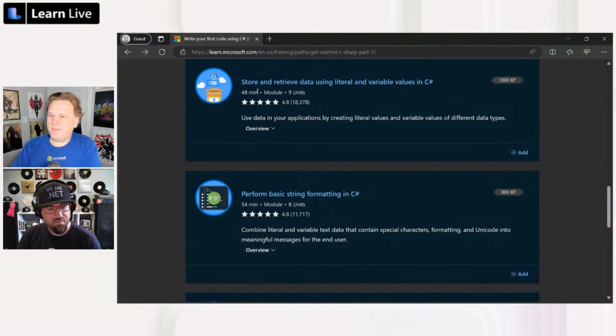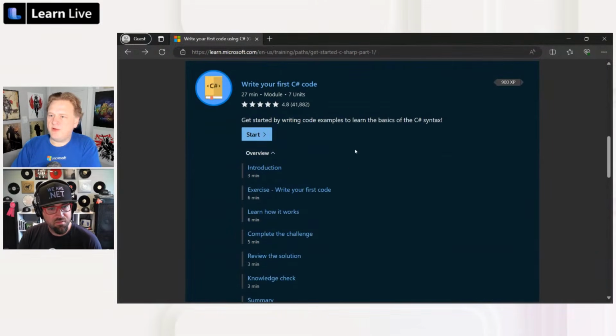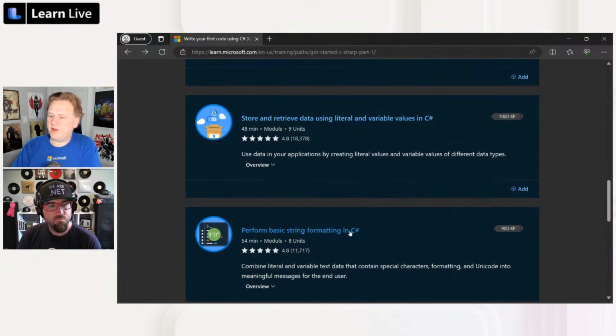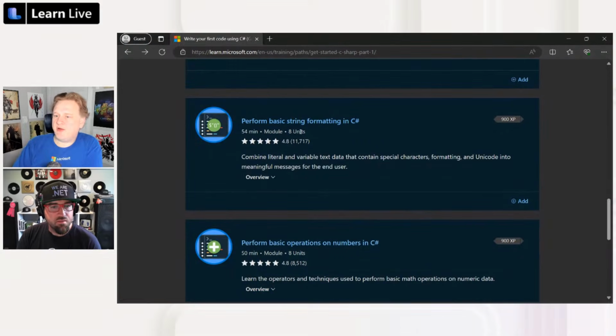So we did write your first C sharp code. We did store and retrieve data using literal and variable values. So now we can do basic string formatting.